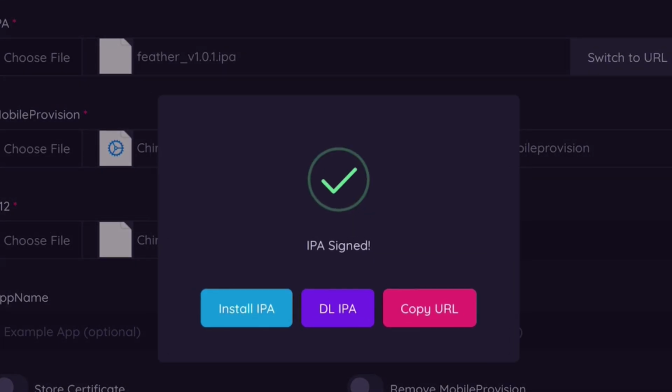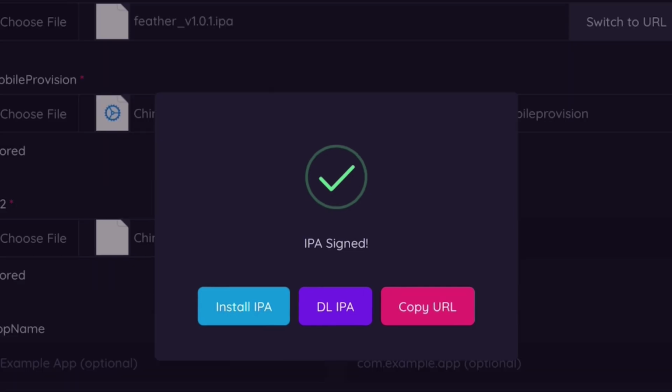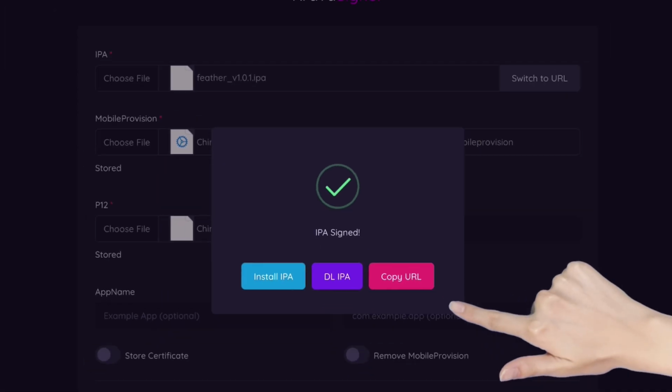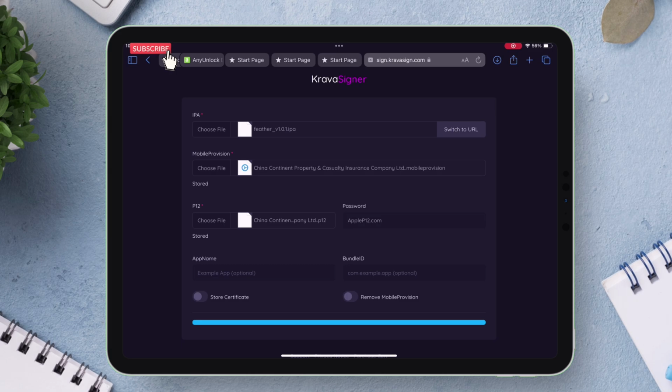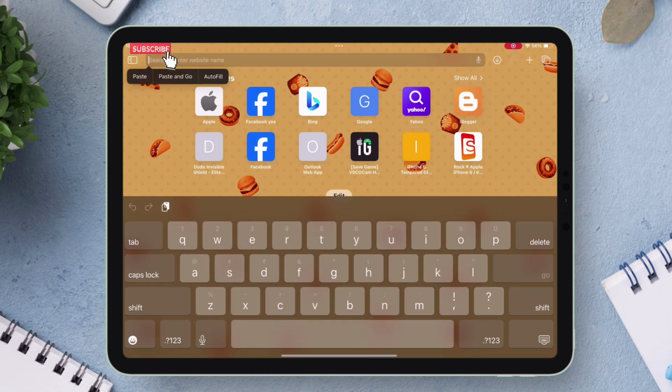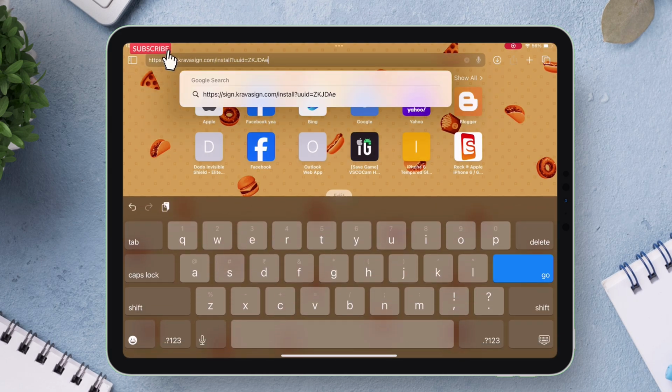After the app is signed, just tap on copy URL. The install IPA option is not working somehow. So copy the URL and open a new browser tab and paste the URL there. The moment you paste the URL and search it, you will get this pop-up, just tap on the open option.